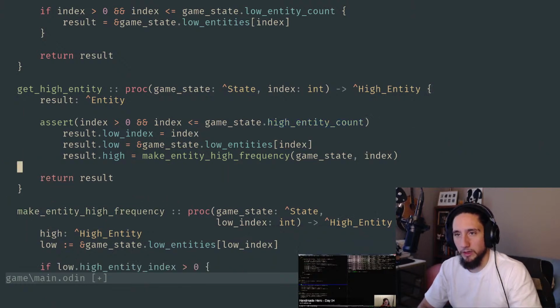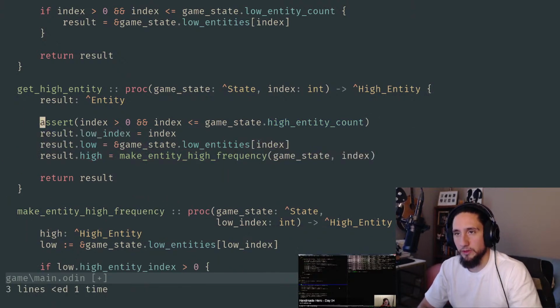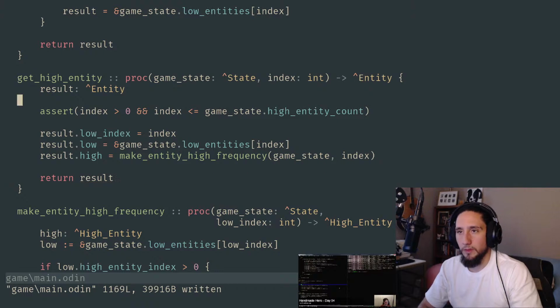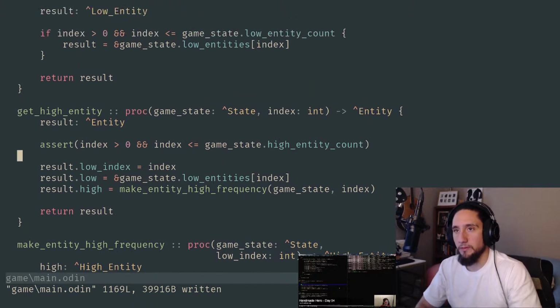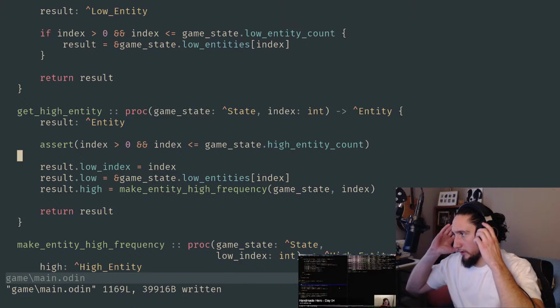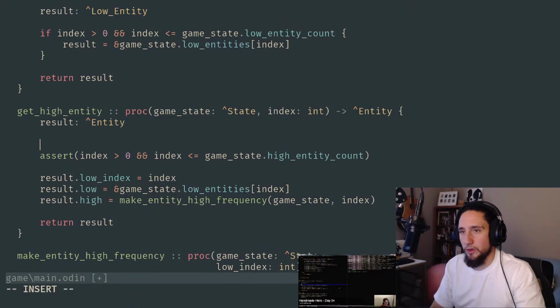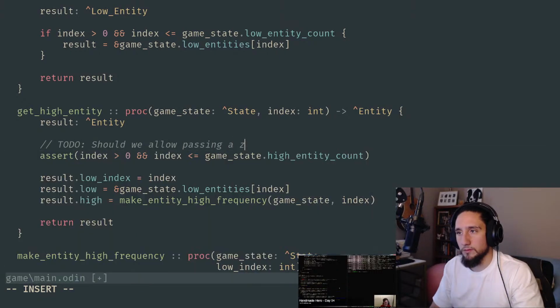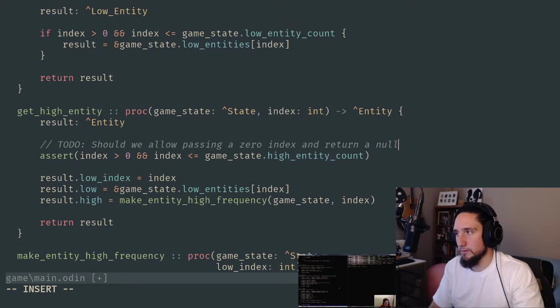Wish I had more time to kind of sit with this, but we're really close and I just want to wrap it up. Maybe tomorrow. If there's anything interesting to reflect on, I'll do a preamble about it. To do: should we allow passing a 0 index and return a null pointer? Maybe. Who knows?